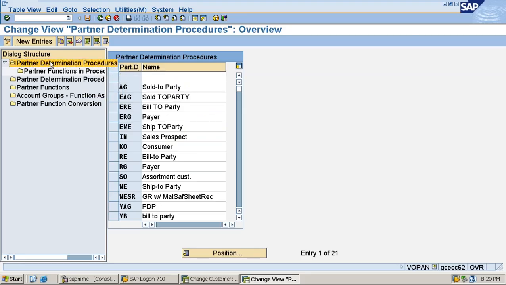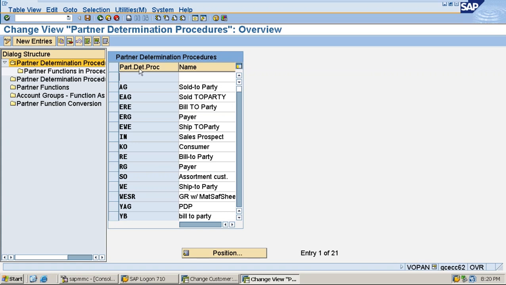When you click here, SAP has given default partner determination procedures. You can see here. Okay, partner determination. For sold to party, SAP has given a partner procedure called AG, and for bill to party, the system has given RE. It is not ERE, it's only RE, bill to party. And for payer it is RG, and for ship to party it is WE. Take only the last two letters.